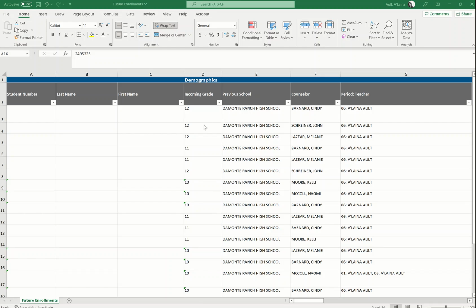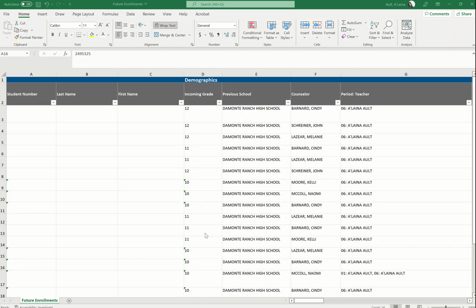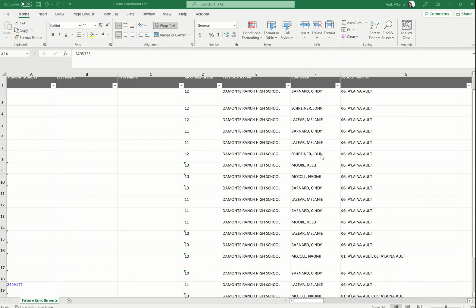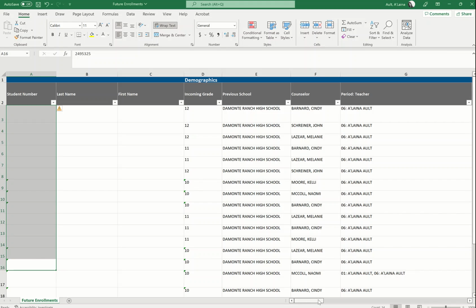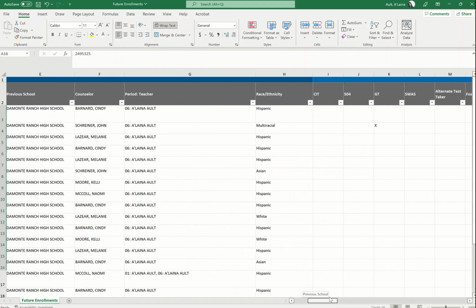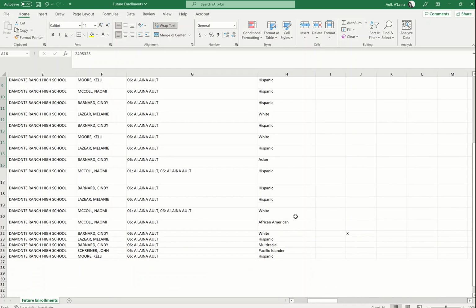So for this class, I've got 10th through 12th graders in this class. It's not sorted, but I could if I wanted to. So I'm going to be able to see the student's ID number, their name, the grade, what school they were in last year. All of mine went to Damani. Who their counselor is, me, my name, since they're scheduled with me, their race and ethnicity is listed on here.